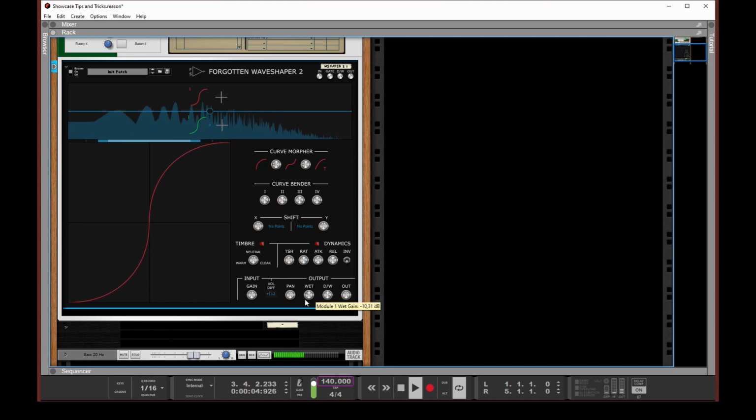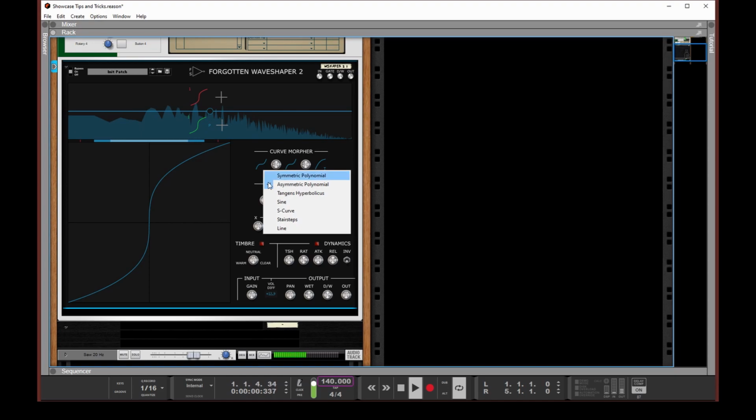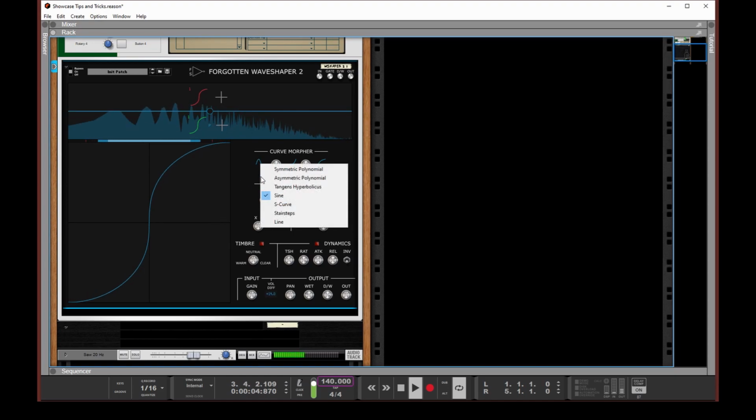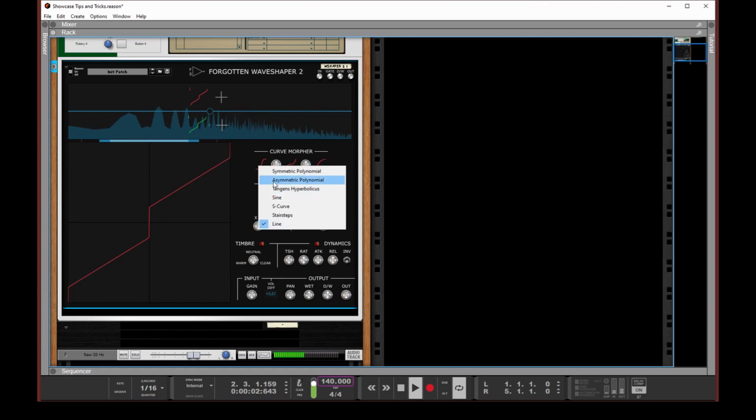Okay. If you're using just one curve, it's also useful to check out the different curve types, as they all have a different flavor. The last two are a bit more extreme. I think I like the asymmetric polynomial the best.